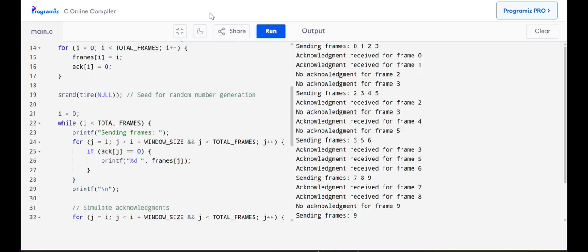Let me explain how we simulate this using a simple C program. I have used an online compiler to compile this program. In our simulation, we assume that we are sending 10 frames. We also define a window size, let's say 4, meaning the sender can send 4 frames at a time before stopping to check which ones were acknowledged.